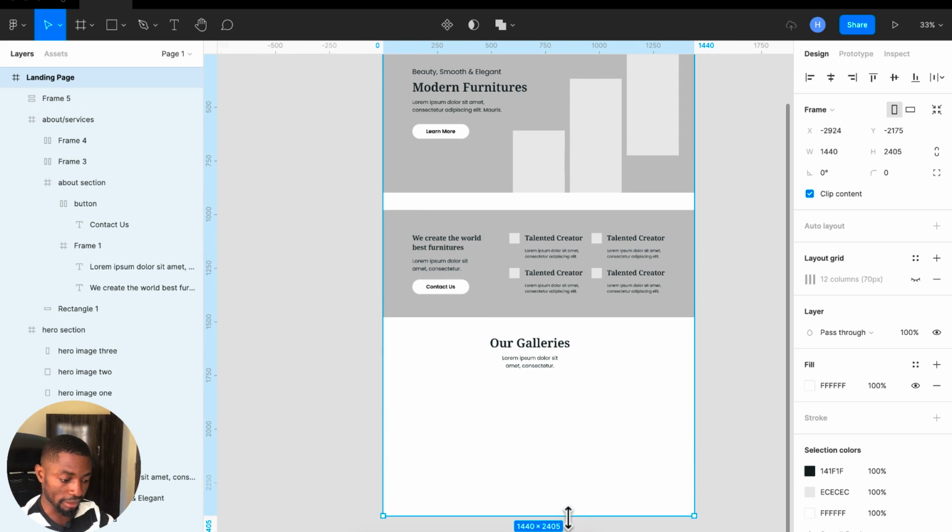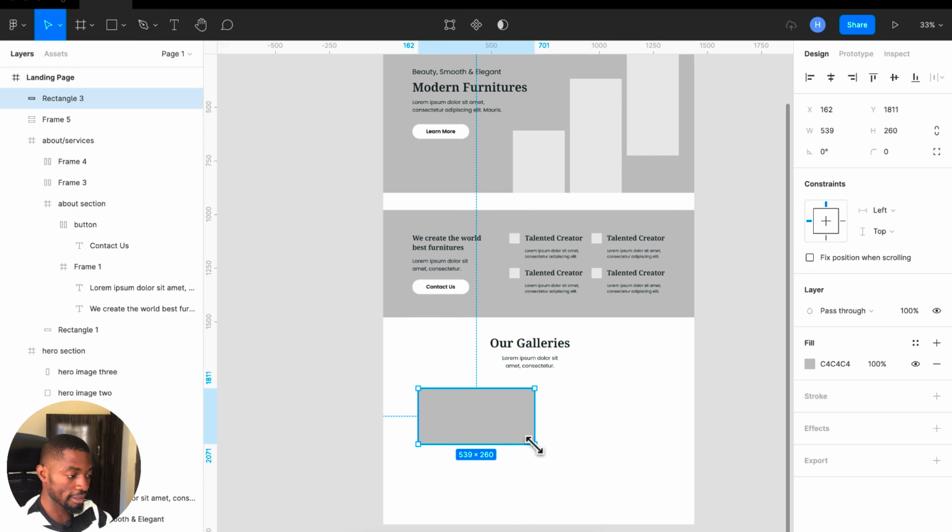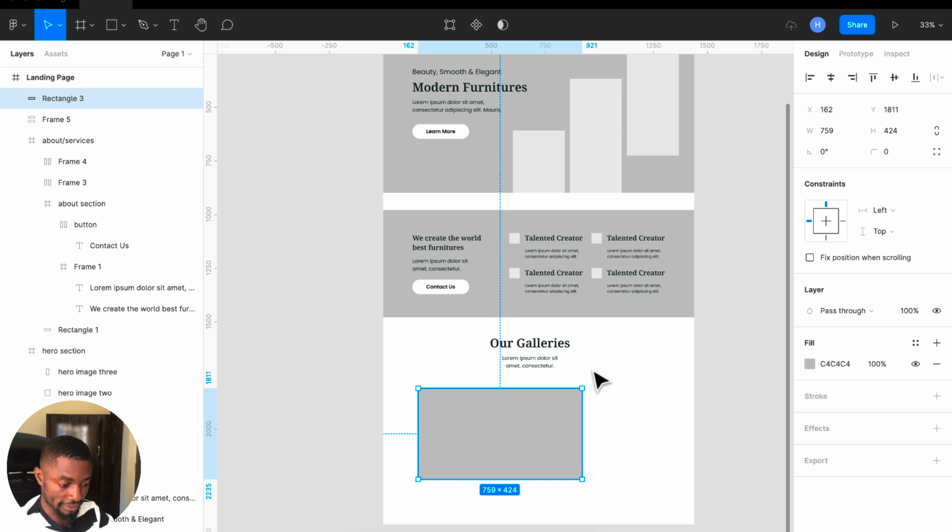I'm going to drag it down, and I'm going to create some images which I plan to use for it. So the first image is going to be something like this, and I'm going to make the width let's say 759, and I'll make the height say 424. Okay, this is nice.